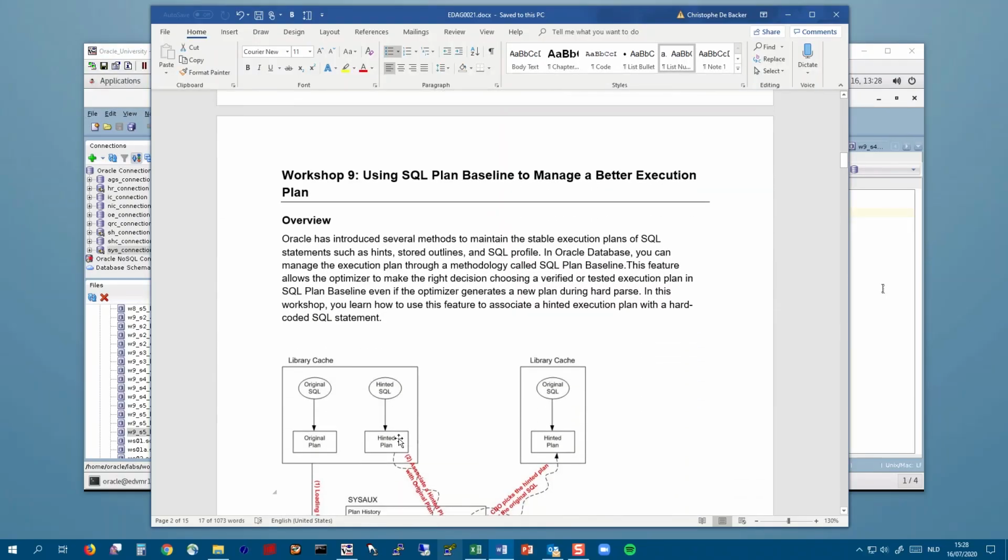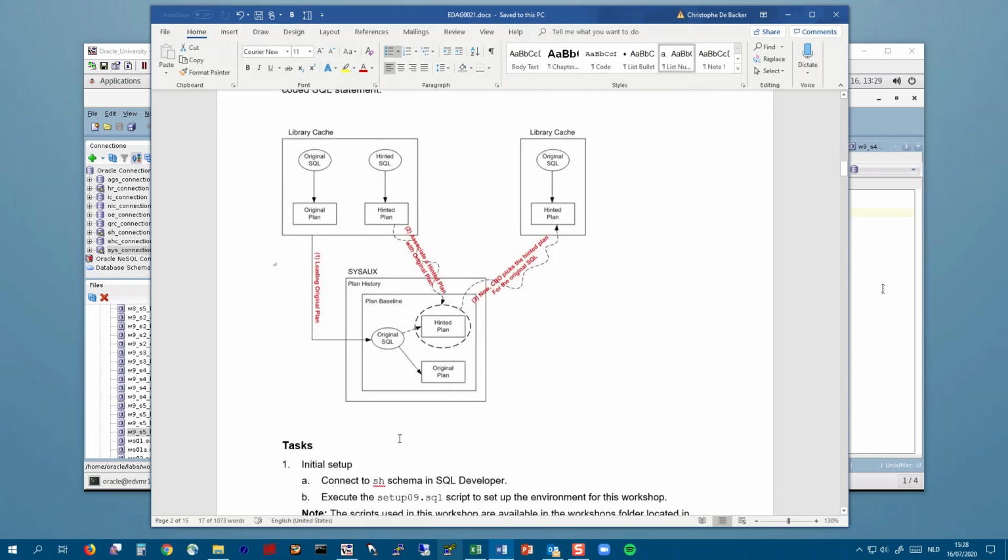So Oracle has introduced several methods to maintain the stable execution plans of SQL statements, such as hints, stored outlines, and SQL profile. Now, in an Oracle database, you can manage the execution plan through a methodology called SQL plan baselines. This feature allows the optimizer to make the right decision, choosing a verified or tested execution plan in a SQL plan baseline, even if the optimizer generates a new plan during hard parse. So in this workshop, you learn how to use this feature to associate a hinted execution plan with a hard-coded SQL statement.